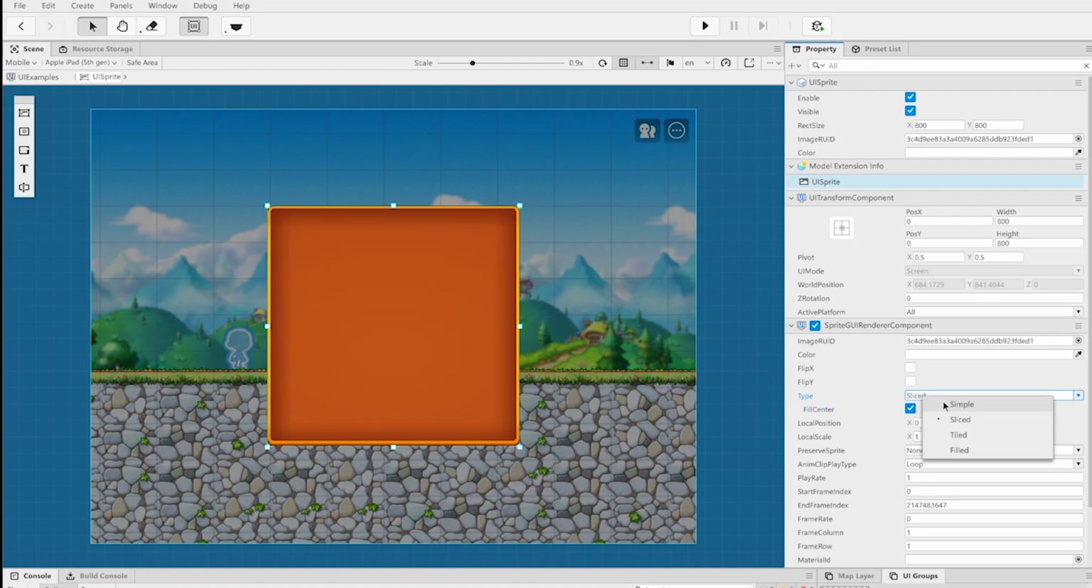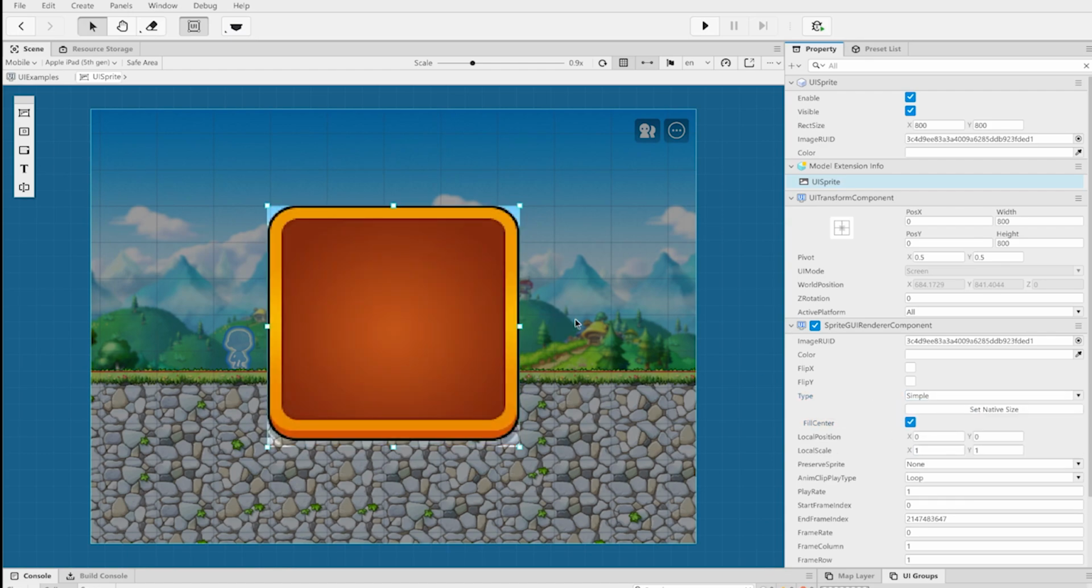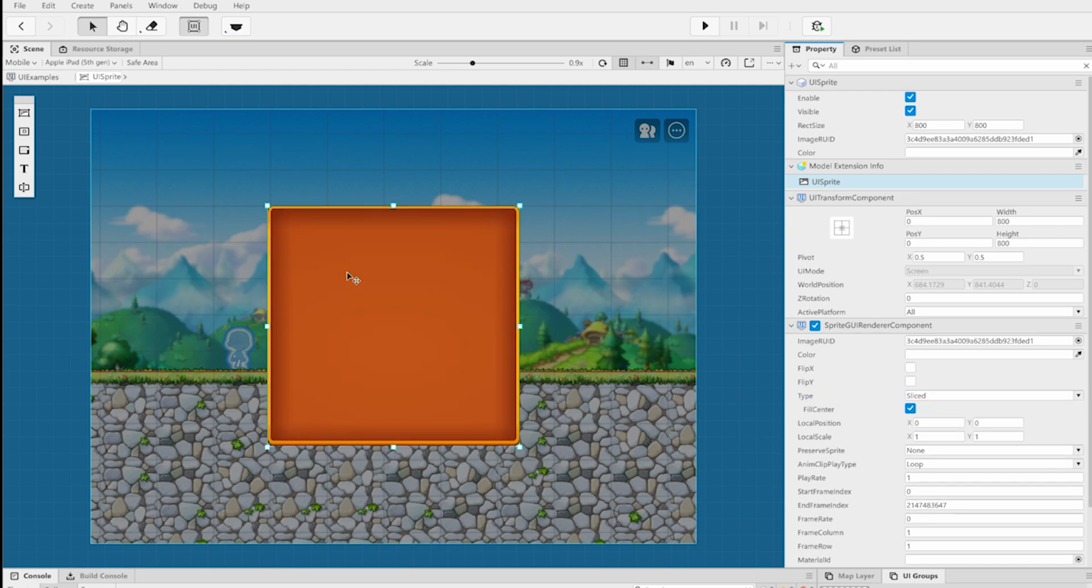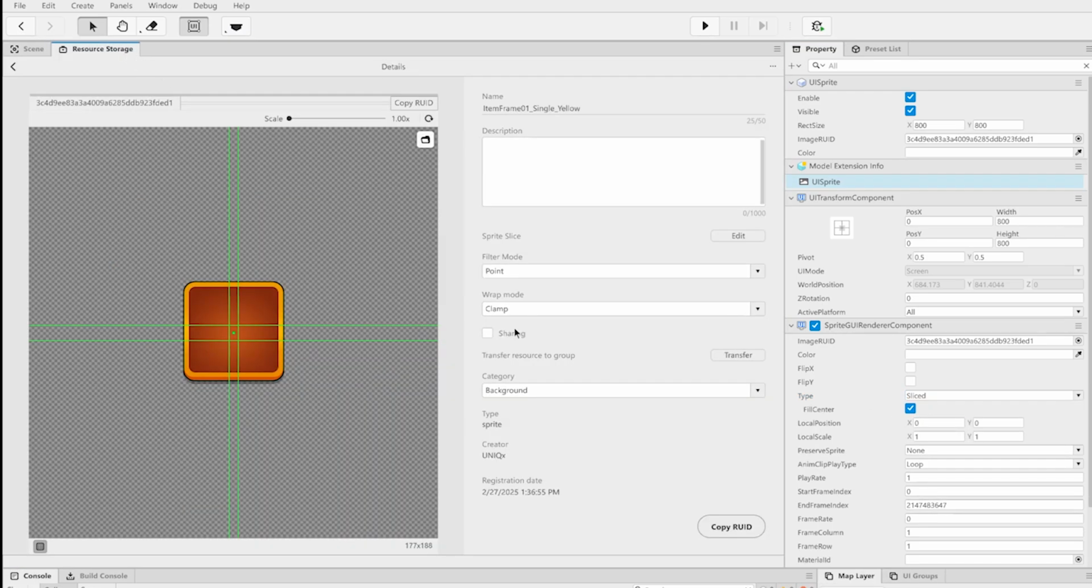We have different types, of course. We have the simple type, which keeps the same resolution and doesn't utilize the sprite slicing. I encourage you to explore some of these other ones as well. But I just wanted to go over the sliced type because that's a very unique concept that we do have to define slicing regions for our images for it to work properly.